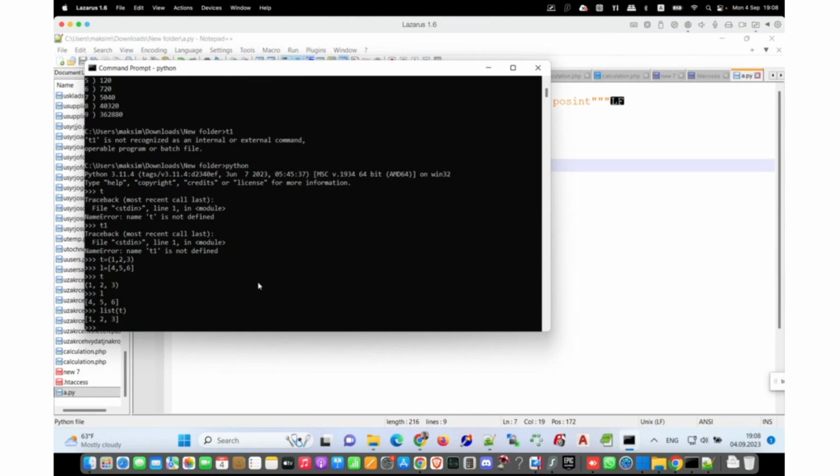but as the list, right? And in addition, I can convert the list to the tuple. So you see, I'm given the list, and it will be converted to the tuple without any changes to the variable itself.